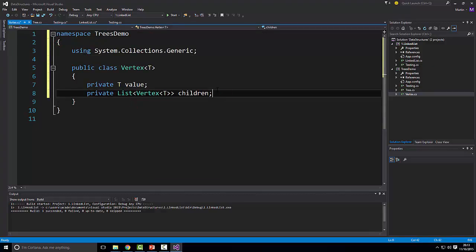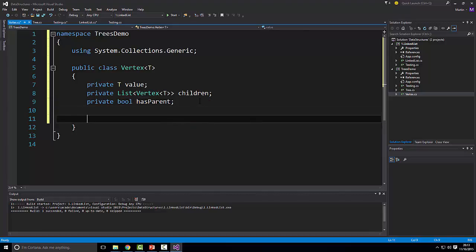And what else do we have? Private bool hasParent. We would like to be able to see whether we can add a child at all, or if this is our root, and this will be done via this boolean hasParent. All right, so let's do some constructors.